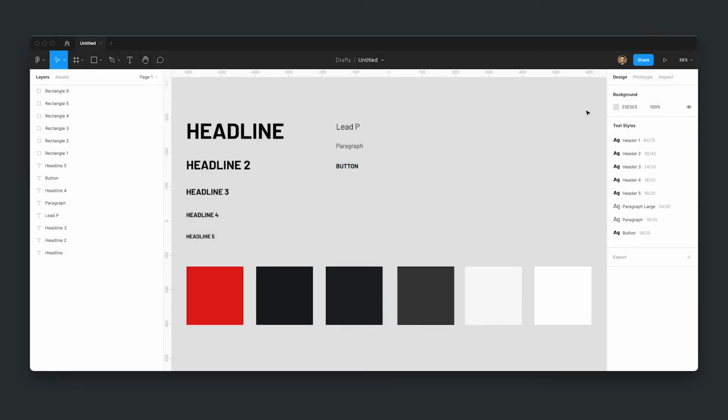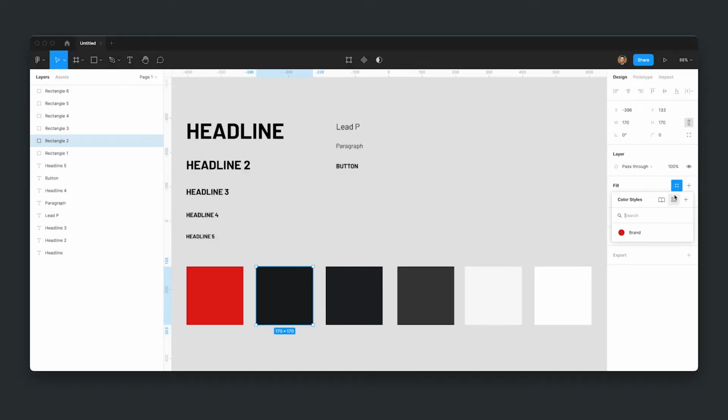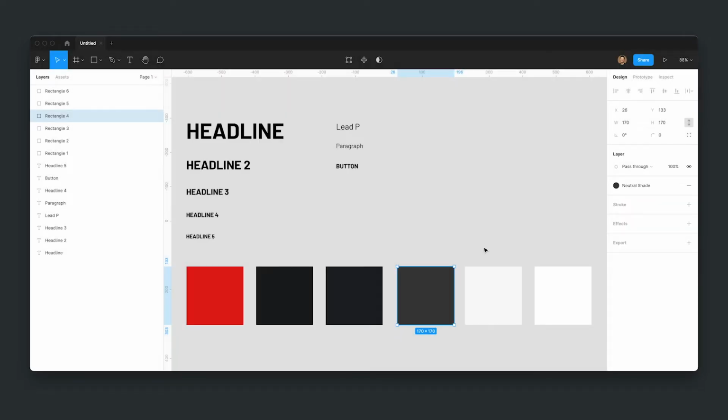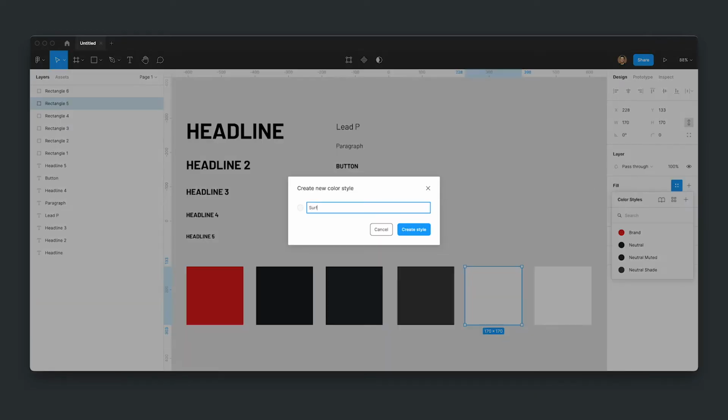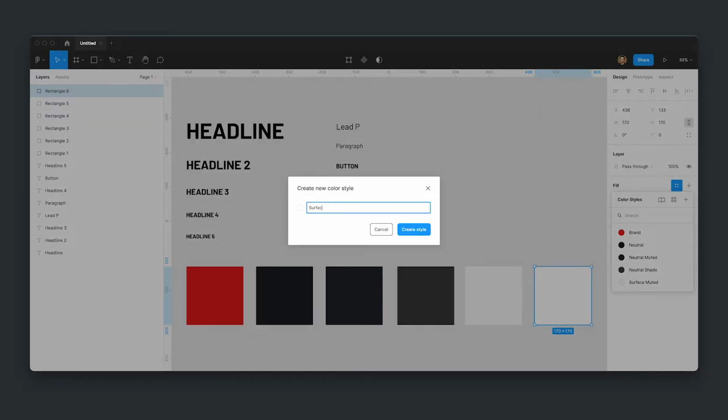Now the plugin will generate the styles based on the order of here. So if you've got a bit of a naming scheme, it's going to make sense to try and keep that 1, 2, 3, 4, 5 in order like so. Now I'm just going to quickly generate the color styles. This might be our brand color. Neutral. Got maybe neutral muted. Shade. And then we might have surface muted. And I'll just call this surface.